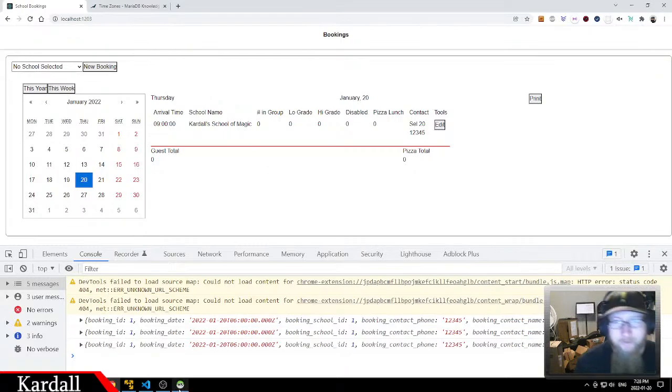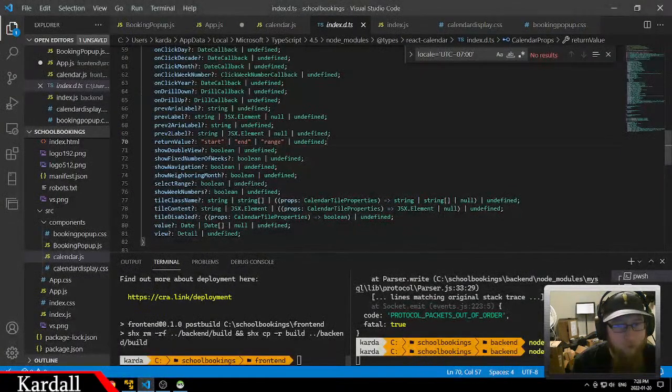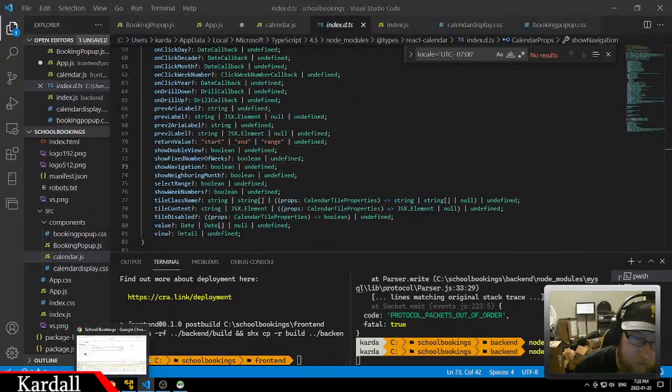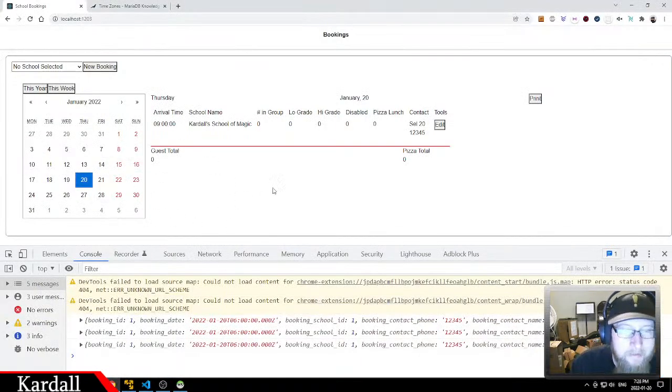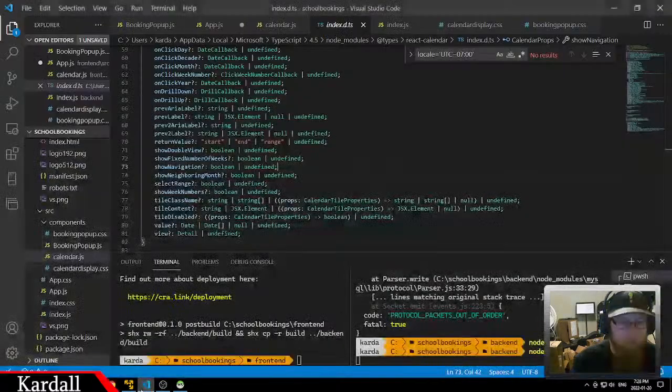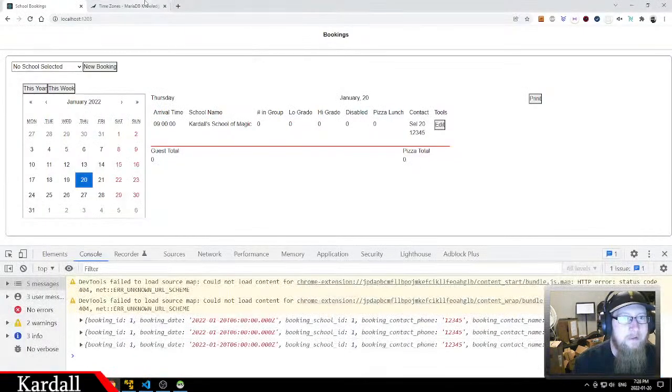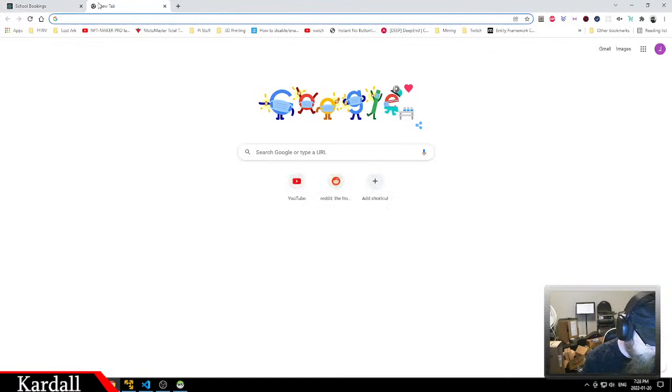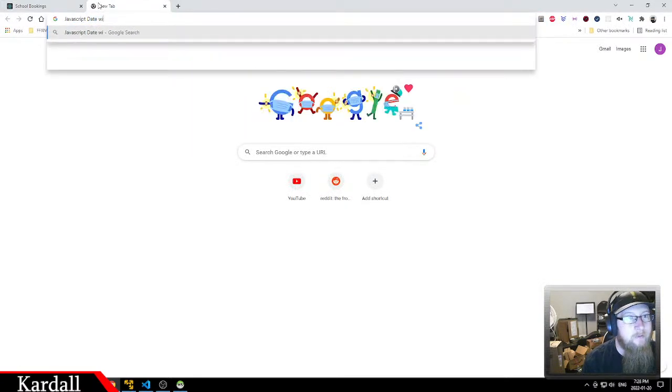All right. So the issue is the date, and it is a date. When I was going through here, this value is a date. Okay, so I'm thinking I need to tell it what time zone it's in. And I have a feeling that JavaScript's date does not allow you to do that. JavaScript date with time zone.